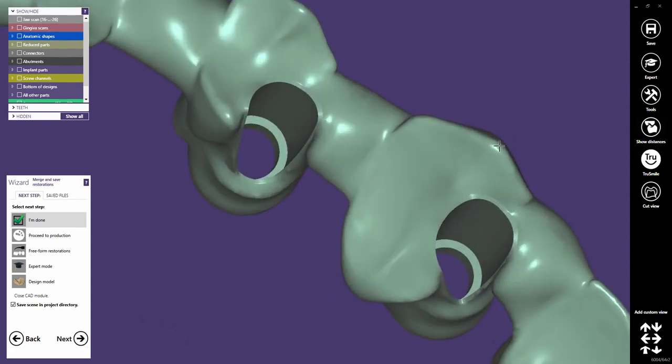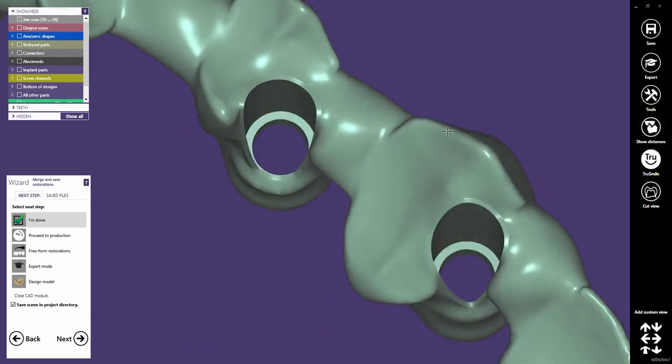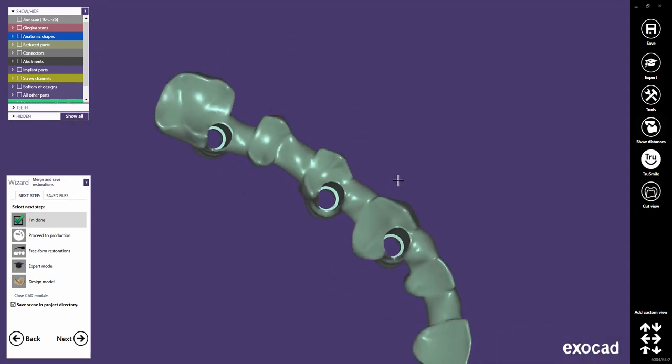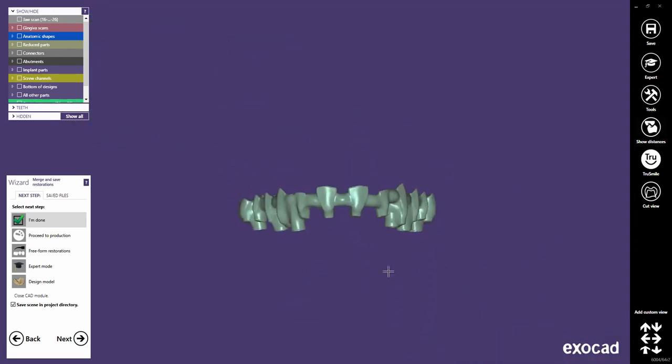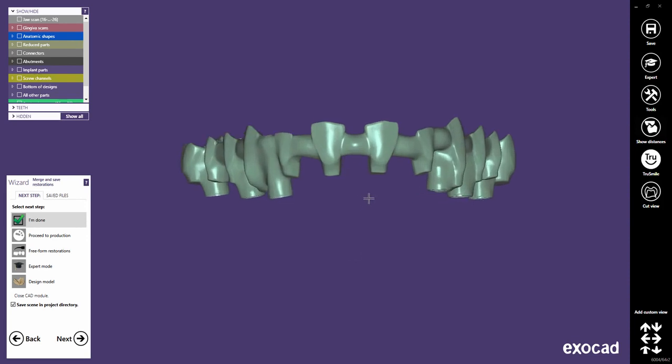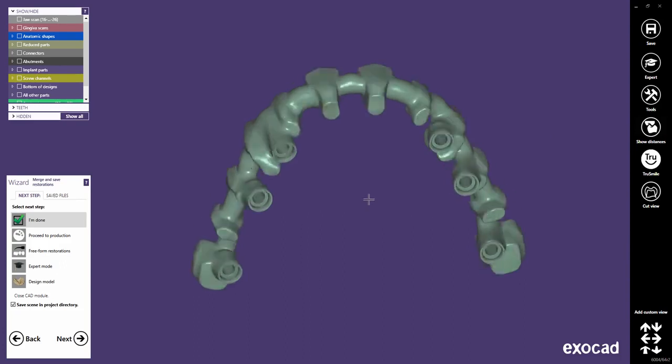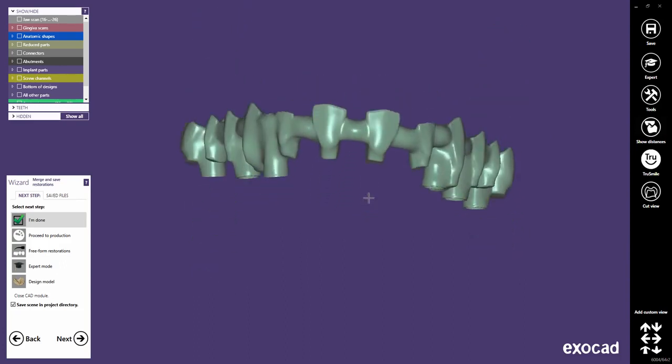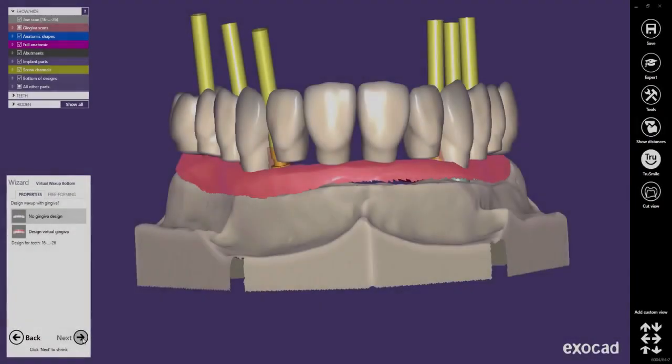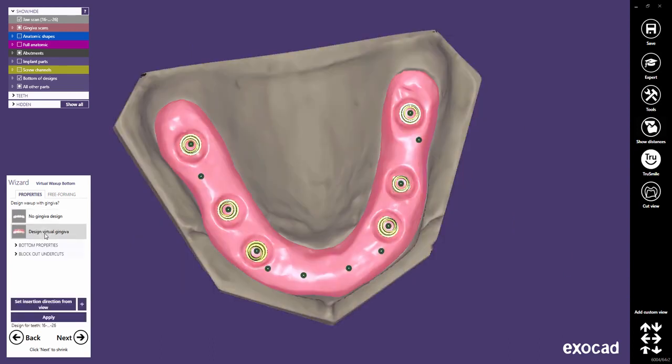Here you can see how the screw hole design creates a nice border around the screw holes. Difficult implant positions between teeth are no problem for the software. Let's go back and have a look at the virtual gingiva and the cutback libraries. Let's restart the same case in the dialog where you are prompted to decide if you'd like to do a gingiva. This time, we will choose to do a virtual gingiva.